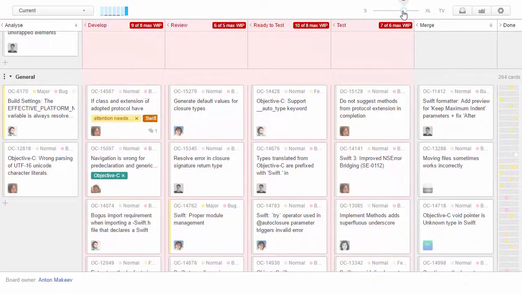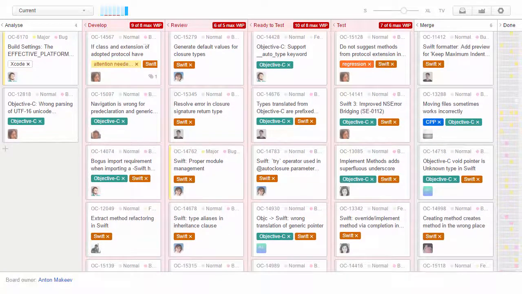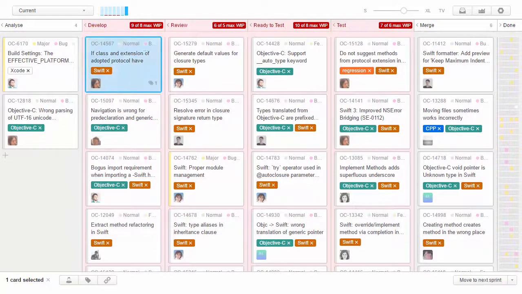If an issue has tags, these are also displayed on the board. We have special tags for regressions, for features that need to be documented, and for issues that were reported or commented by users and require attention from the team. We can easily add and remove tags right on the board.